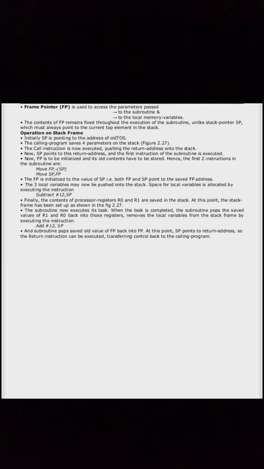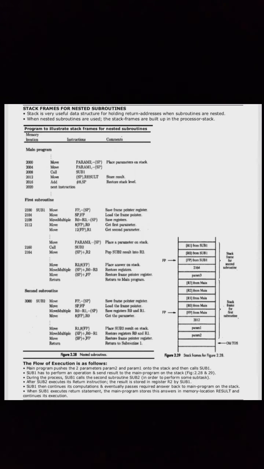Now let us see stack frames for nested subroutines. Stack is a very useful data structure for holding return addresses when subroutines are nested. When nested subroutines are used, the stack frames are built up in the processor stack. See the figure, program to illustrate stack frames for nested subroutines. The flow of execution is as follows.